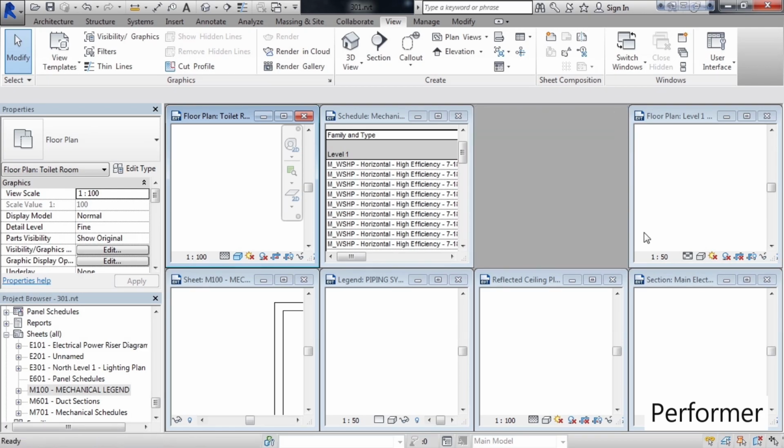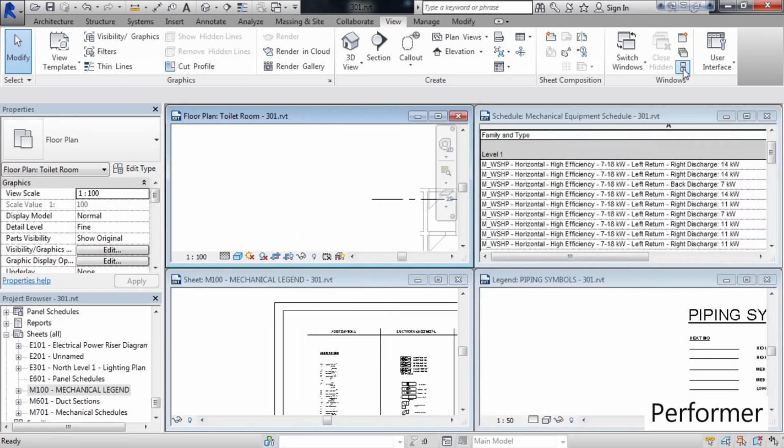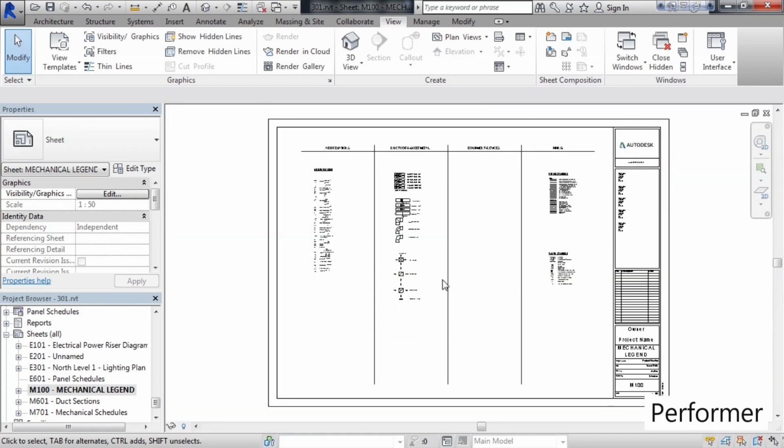Here, again, you could just simply click the X, and that will close your windows. And then I can go back and retile these. Or I can maximize one of the windows and say Close Hidden, and now what it does is close everything but the current window.